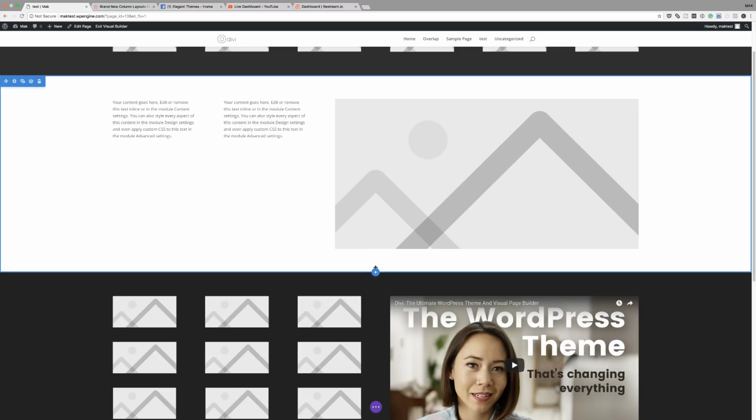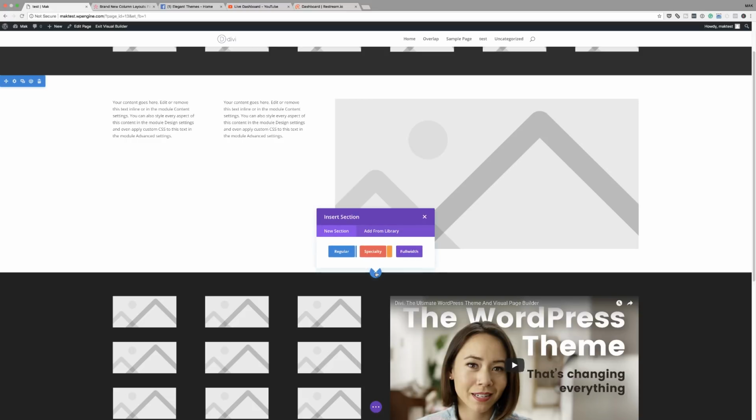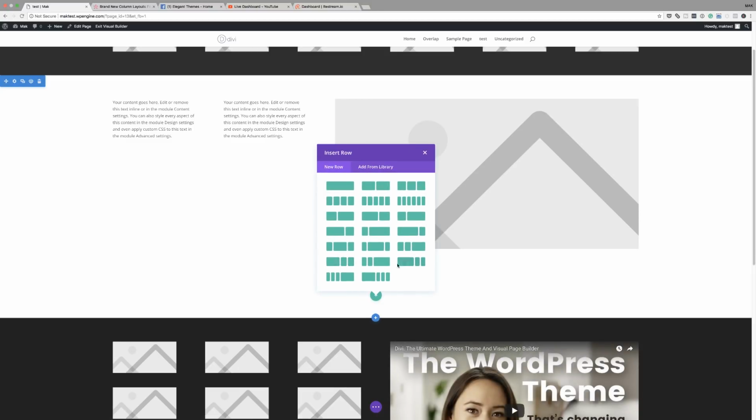Anyway, to see these column structures, you just have to click this plus button as if you're adding a new section, and then you click on regular. Now look at that. These are the column structures that have been added. You can see we have a variety of them, and this will now allow us to create amazing different layouts using Divi. This is an update which has been requested, and we've finally delivered it, and I'm really excited about it.